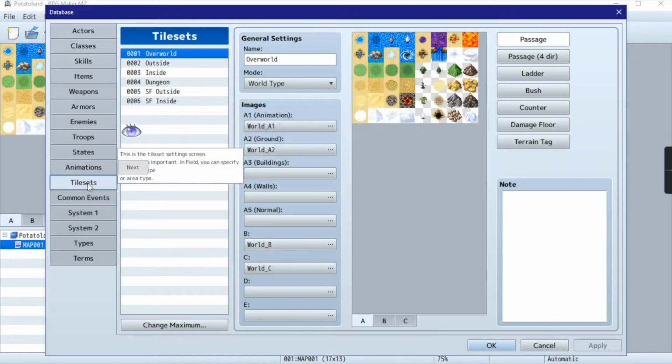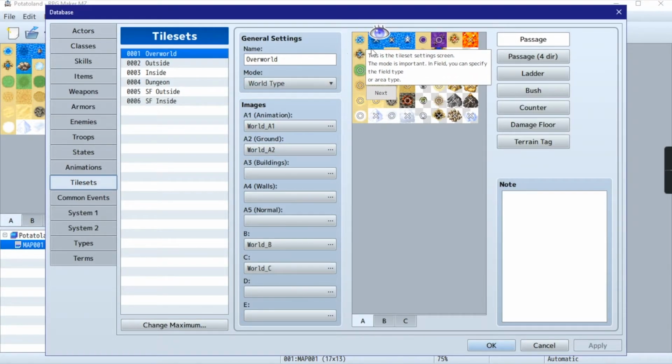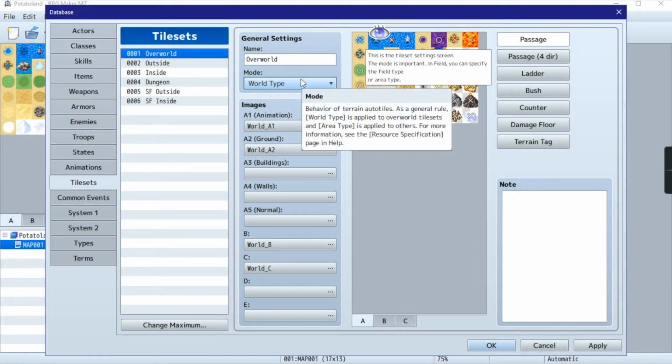So we start with tile sets, and we can see the different tile set settings, and these will allow us to specify certain types of tile sets that we can use and where we can use them. So you'll see there are different areas, world type and area type. So the behavior of the tiles is affected by the mode. As a general rule, world type tiles are applied to overworld tile sets, and area types are applied to rooms and inside and outside areas.